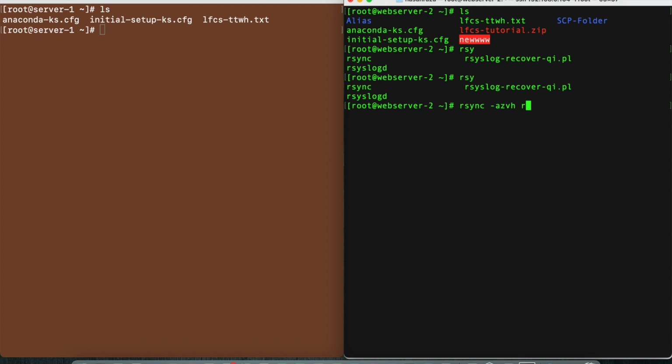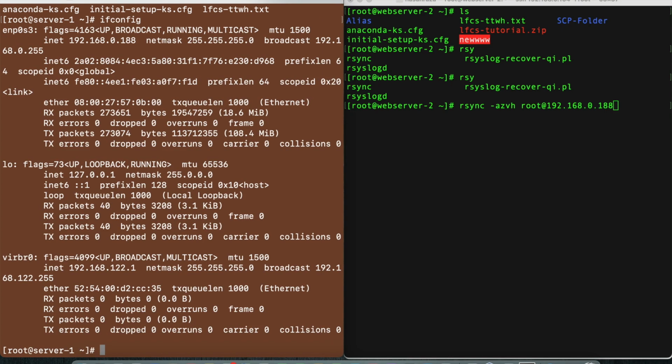To root at, for example, 192.168.0.188, which is the IP address of this virtual machine. You can see that with ifconfig. We want to move the file from that black terminal VM to the brown terminal VM, or from web server 2 to server 1.